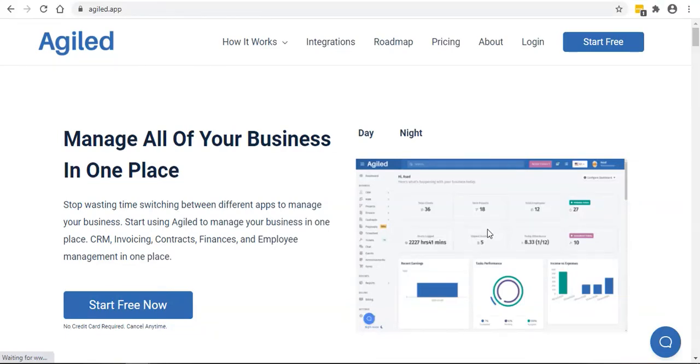I'm just going to do a quick review of the Agiled software that I purchased through the AppSumo deal. And I must say that this system is really an all-inclusive, comprehensive system for the average small to medium business owner who is looking for a full suite of tools in order to manage their day-to-day operations in the business. So I'm just going to jump right in.